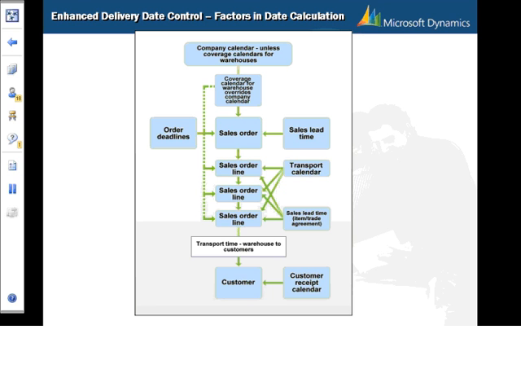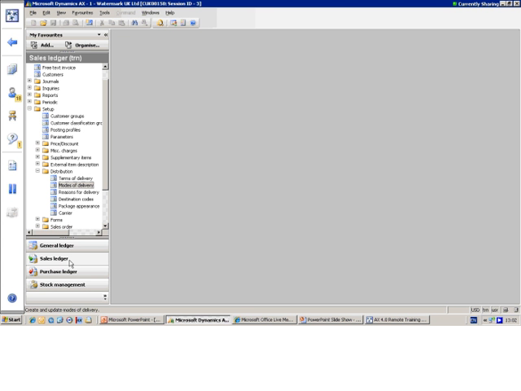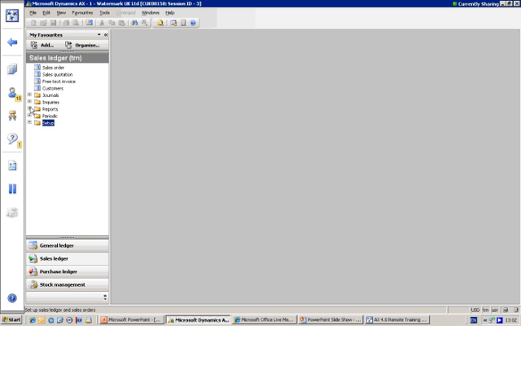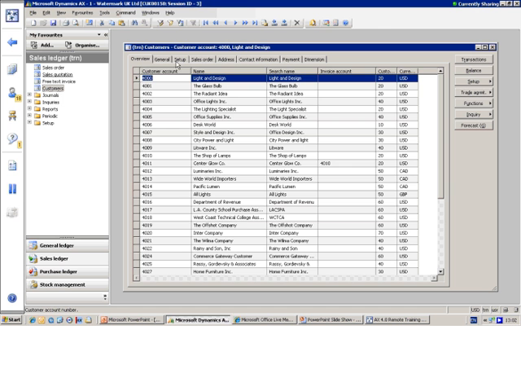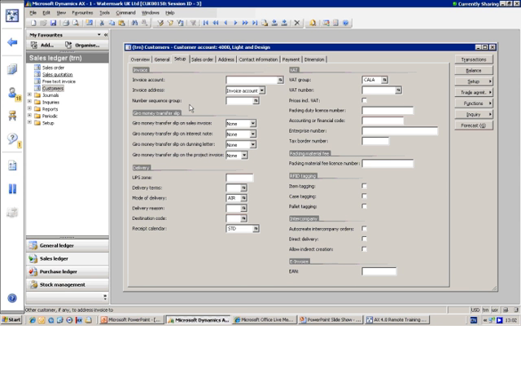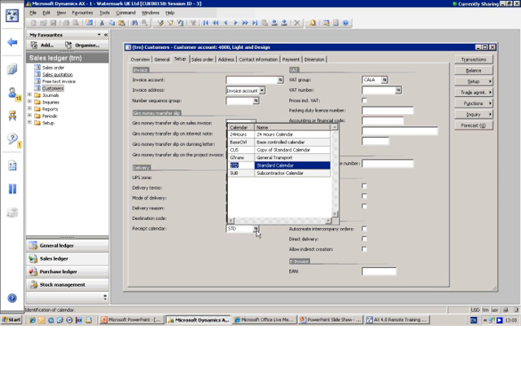To specify a customer receipt calendar, you can go to accounts receivable and the customer form. So I'll go to the accounts receivable or sales ledger, and on the customer form, on the setup tab, you can see the field receipt calendar, where you can select the specific calendar for the customer.